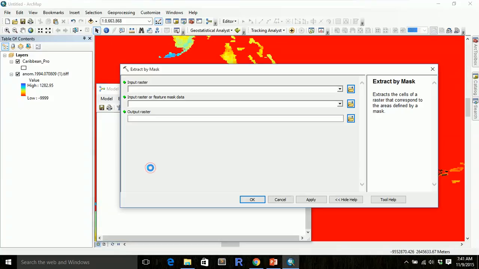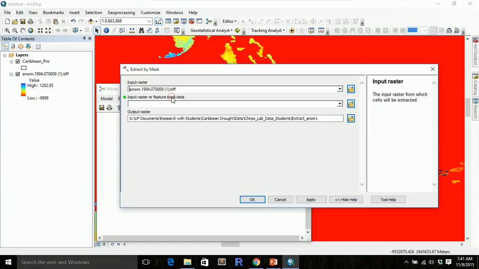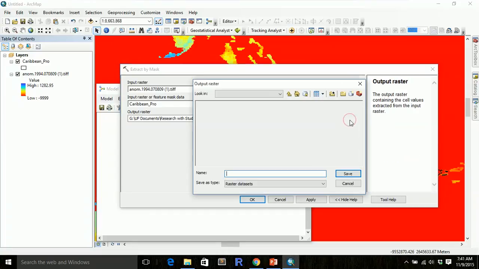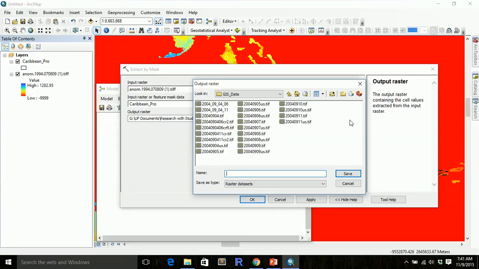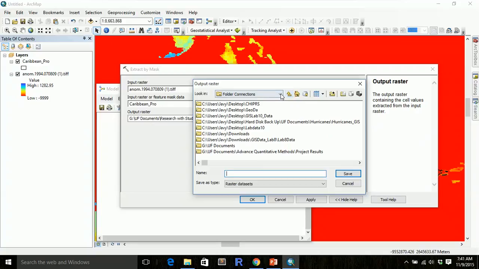Right, so here, let's go to extract by mask, and let's select our anomaly 1994, July, August, and September. And in here, in input raster feature mask data, we're going to choose the Caribbean Pro. Right, so the Caribbean Pro is going to then eliminate all the data that is not associated with the islands. Right, so now let's search for your folder over here. So you should see your folder somewhere.